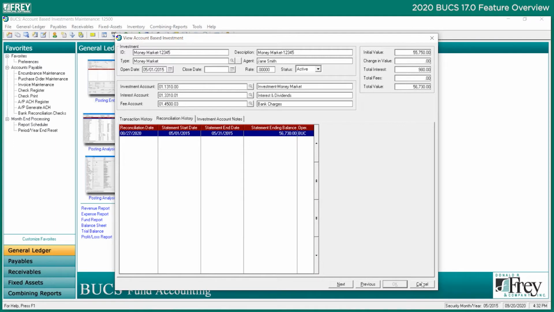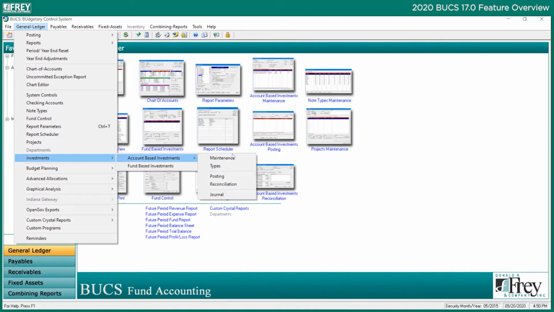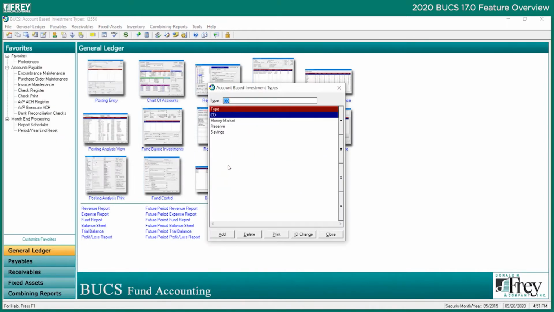The next thing I want to show you is the investment type setup, where you go into General Ledger, Investments, Account-Based Investments, then Types. This is where you click on Add and simply type in the types that you want to deal with, like CD, money market, reserve, savings, bonds, stocks, anything that you have for that. Once you have them in here, then you're going to be able to search for them when you're setting up your investments in maintenance, and then choose from these types.